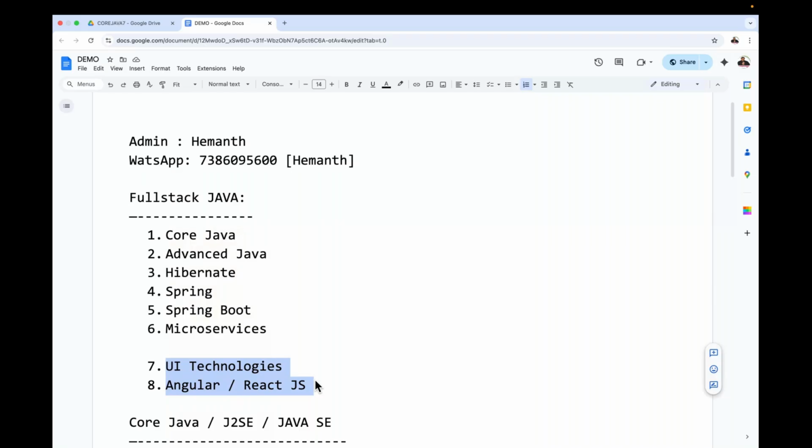In the middle of the core Java, I will start advanced Java at 6 o'clock only. In the middle of the advanced Java, when core Java is complete, I will start Hibernate. In the middle of the Hibernate, when advanced Java is complete, I will start Spring Framework. So two courses will run in parallel.